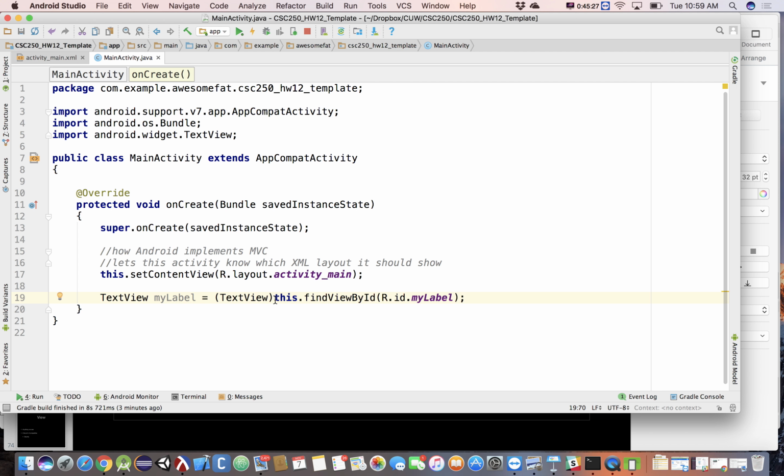So I want to say, activity, go and find the view associated with this identifier. Now, because layouts hold collections of views, when we say find view by ID, this guy is going to return for us a generic view. Well, I don't want a generic view here. I want what he actually is. I know that this guy's actually a text view. He's a specialized version of a view.